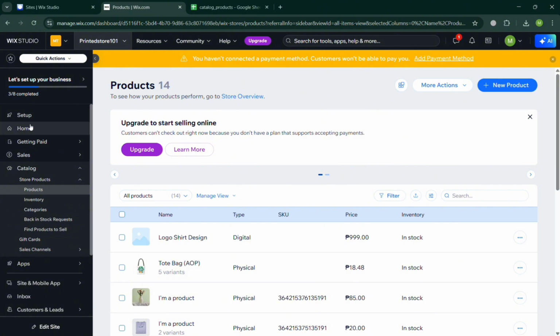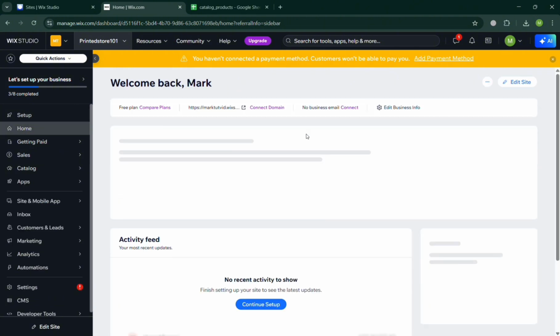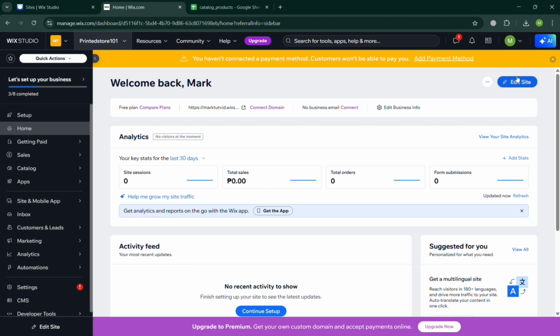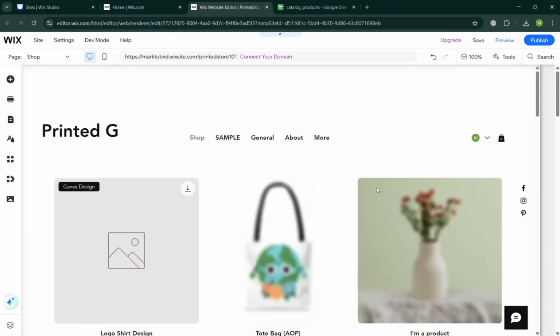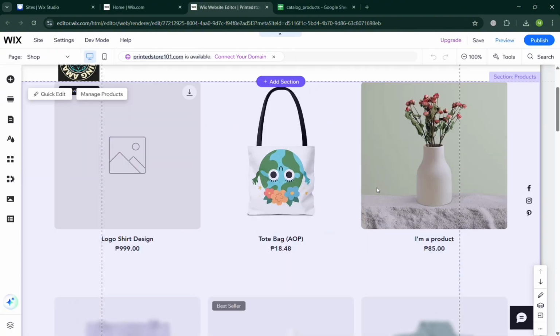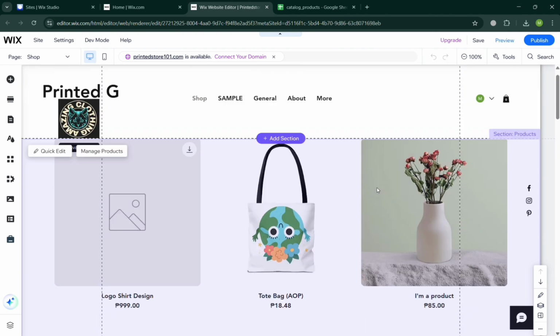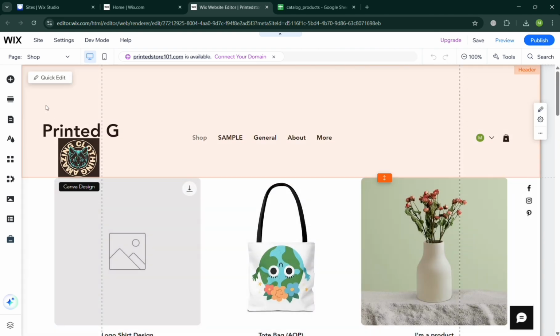Then we can go to our website by clicking the home page and clicking the edit site button on the top right corner in order to be directed to the editor mode of our website, in which you can start customizing your own website. It will show you on the left side panel some of the options or editing tools that we can navigate.